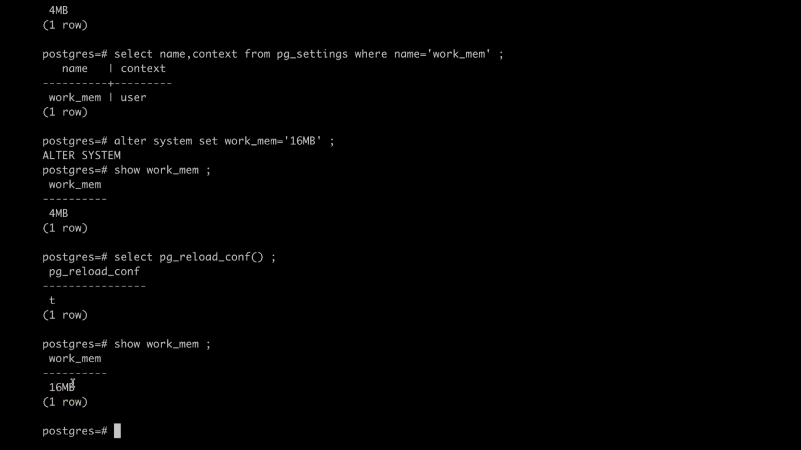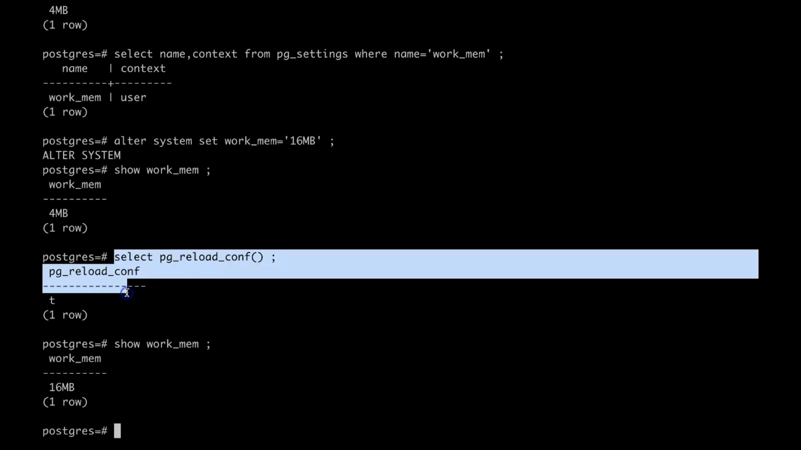So this is how you determine whether a parameter is dynamic or not. Since the context is not postmaster, it is user in this case, we are able to do it dynamically without a need for a restart of Postgres. And one thing to remember is you need to issue pg_reload_conf for dynamic parameters.